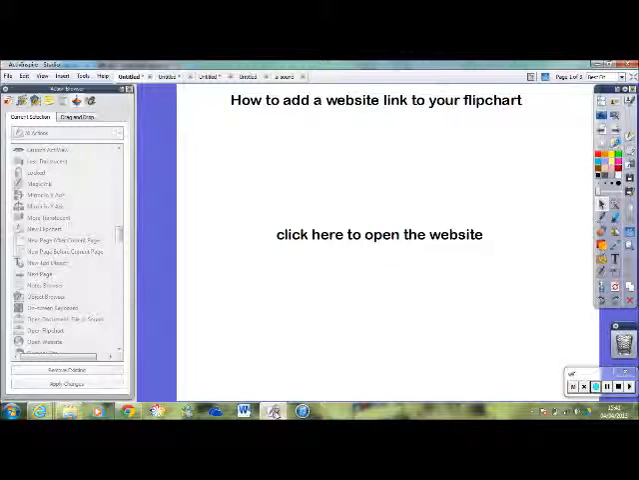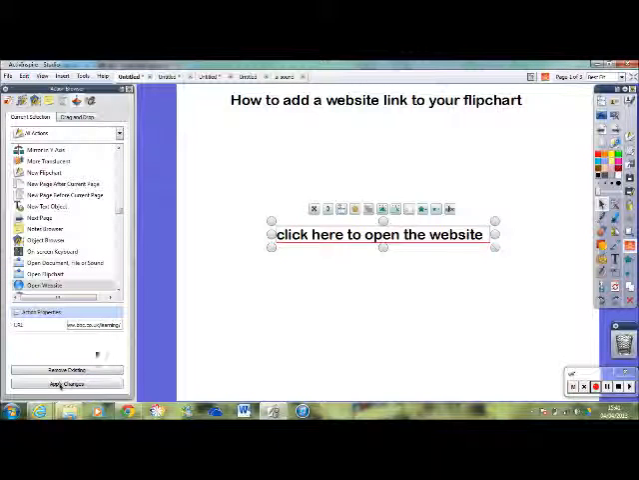Now it might be you want to go back at some point and edit this website link. So that you've got the option to see what's happening, every time I hover over that, it's obviously going to open the website. I can go to my design mode and that then allows me to go and edit that link if I want to. I can remove it, I can add a different website if I want to.